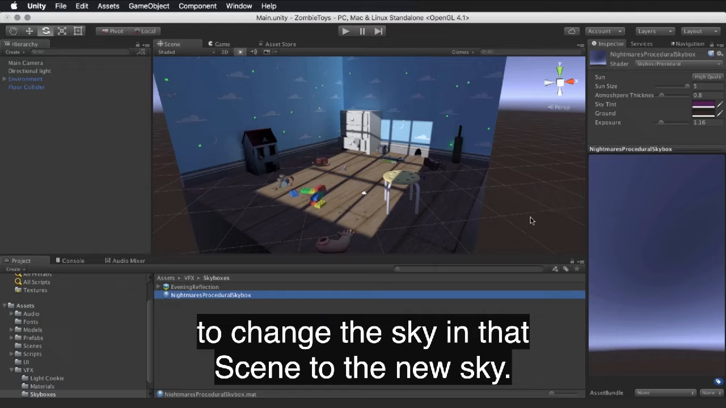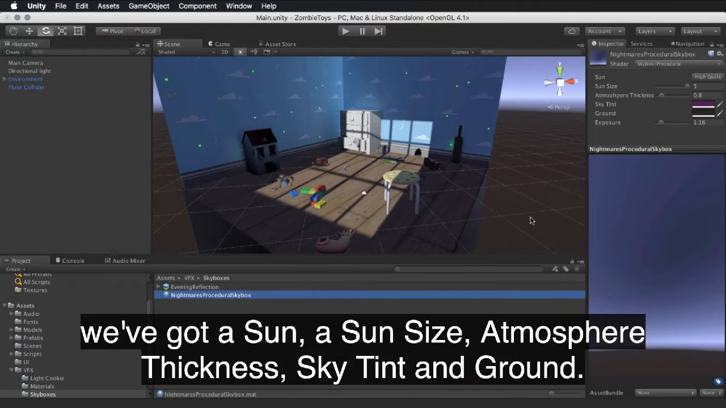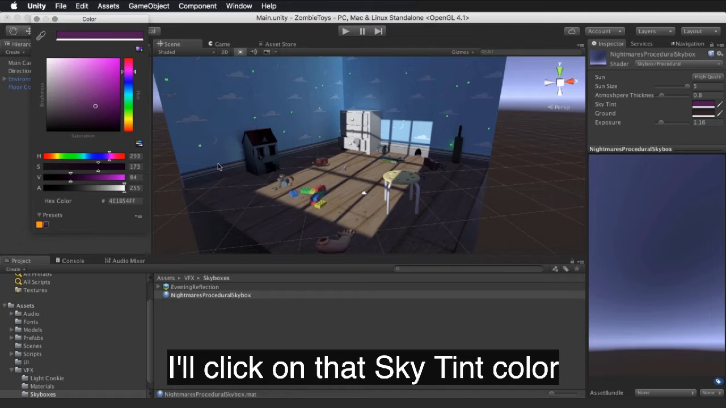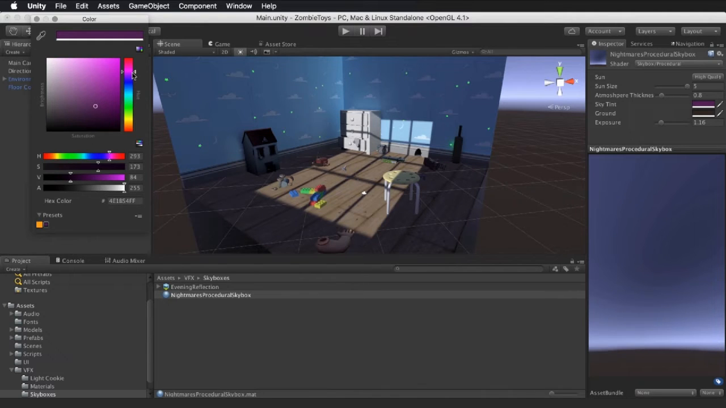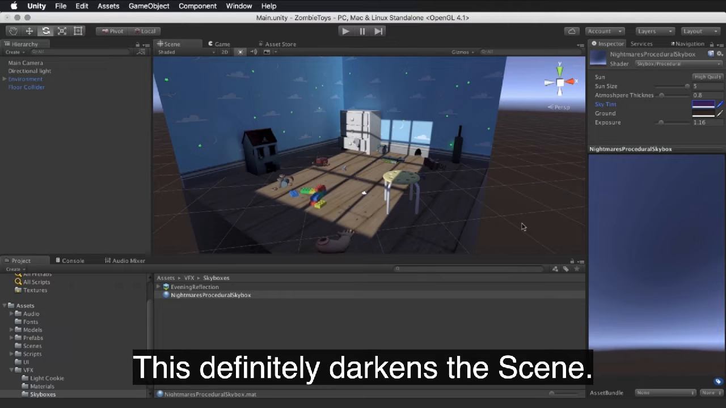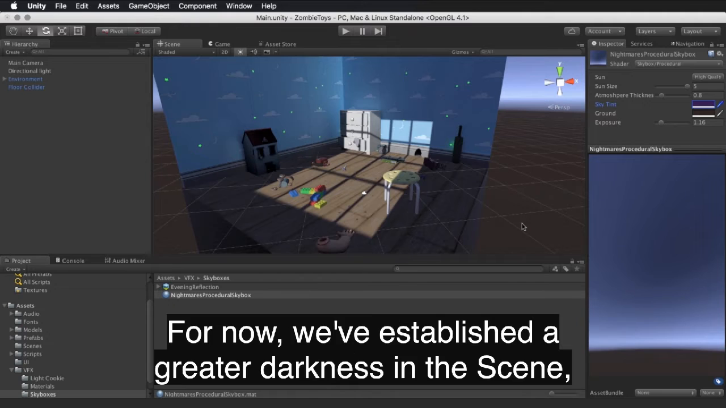In this sky then, we've got a sun size, atmosphere thickness, sky tint, and ground. And right now our sky tint is set to a deep purple. I'll click on that sky tint color and bring it a little bit more towards blue. Just a touch here on the color slider. This definitely darkens the scene. We haven't set up any light baking yet, but we'll do that in the next chapter. For now, we've established a greater darkness in the scene and really made that moonlight show.